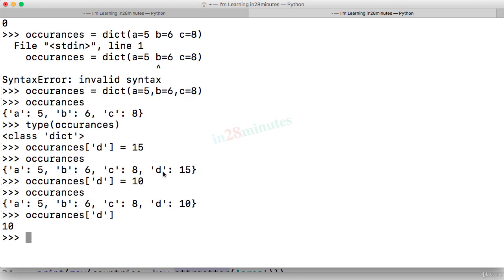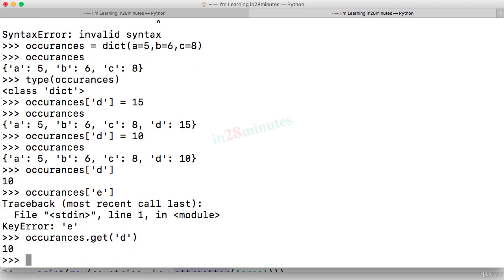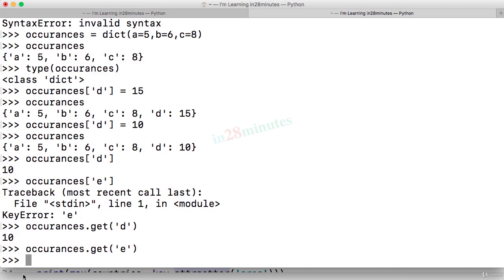One of the things you should be cautious of: if you try and get a value which is not present, this would throw a key error. Instead of that, a better way without throwing an exception would be get. So get D, this is a type safe way. So if I do get E, it is not there, it returns None. So that's why it's not really printed. This is a type safe way of getting the value of a key.